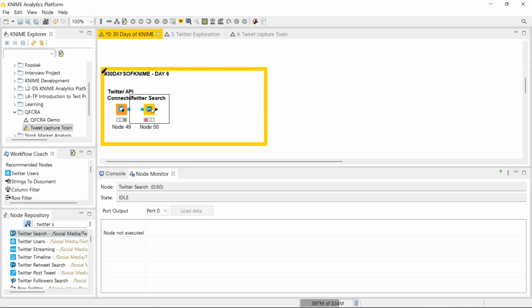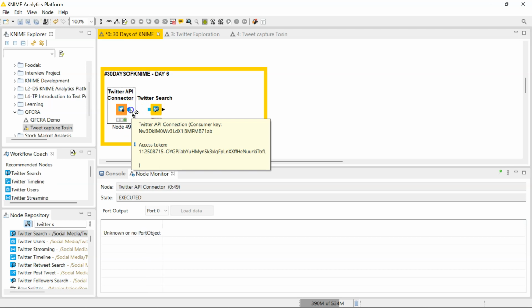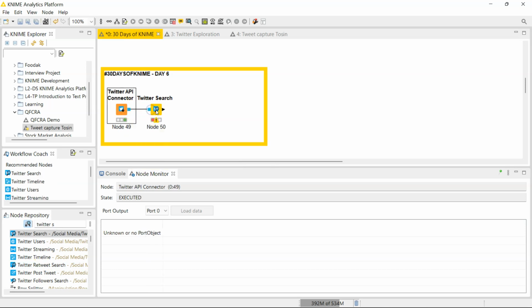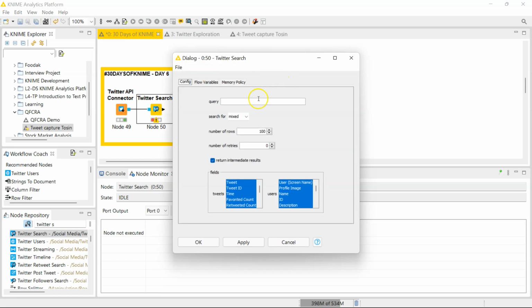There's actually many nodes, as you can see, that you can use with Twitter. You can use the Twitter users node, timeline, so many different ones. You can post to Twitter, but we're going to be focusing on the one to bring in a whole bunch of data into KNIME, and that is the Twitter search node. So click on it and tell it what you want.